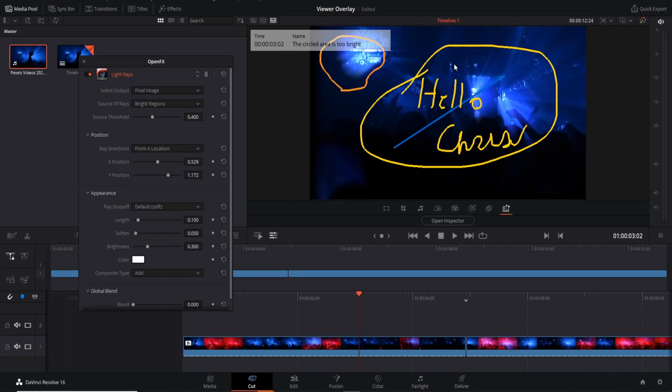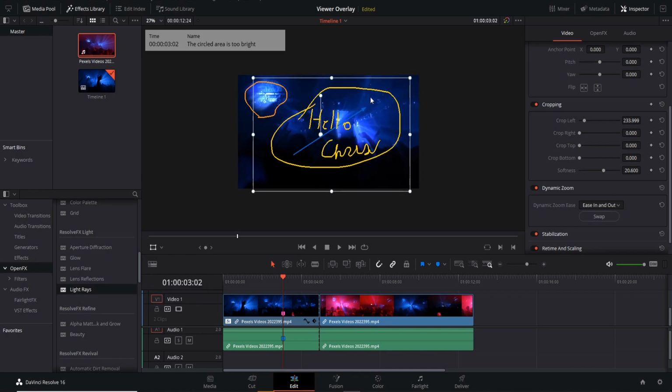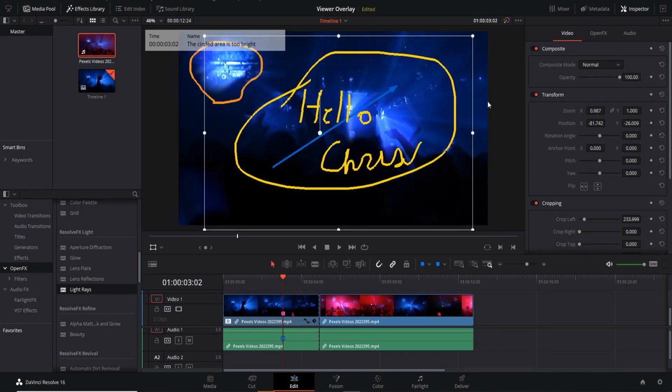So in a nutshell, that is pretty much everything you need to know about the viewer overlay inside of DaVinci Resolve as a useful tool that gives you access to various gizmos for controlling your clips and adjusting the properties without relying on the inspector. So if you feel that you would like to edit more visually rather than just manually changing numbers all the time in the inspector, then this can be a really helpful tool for you.